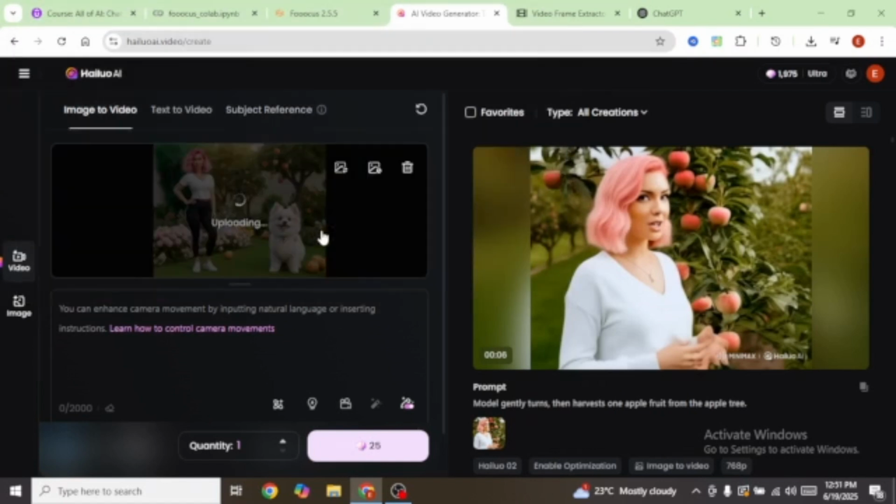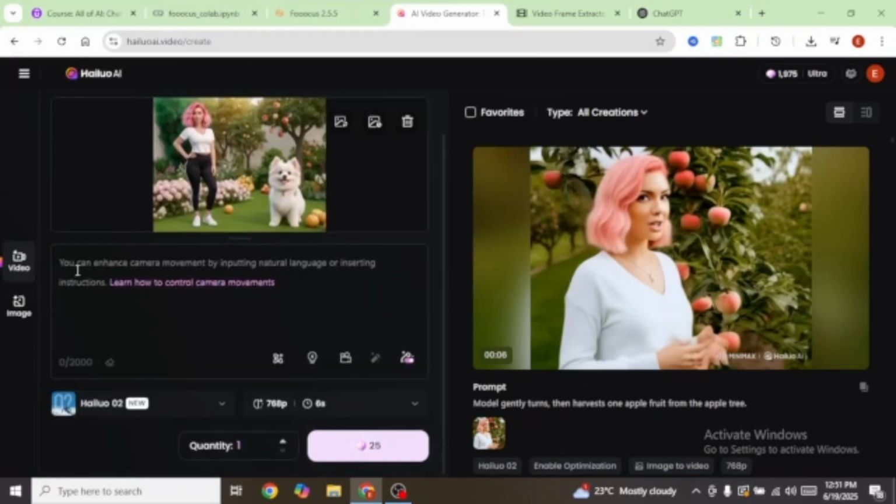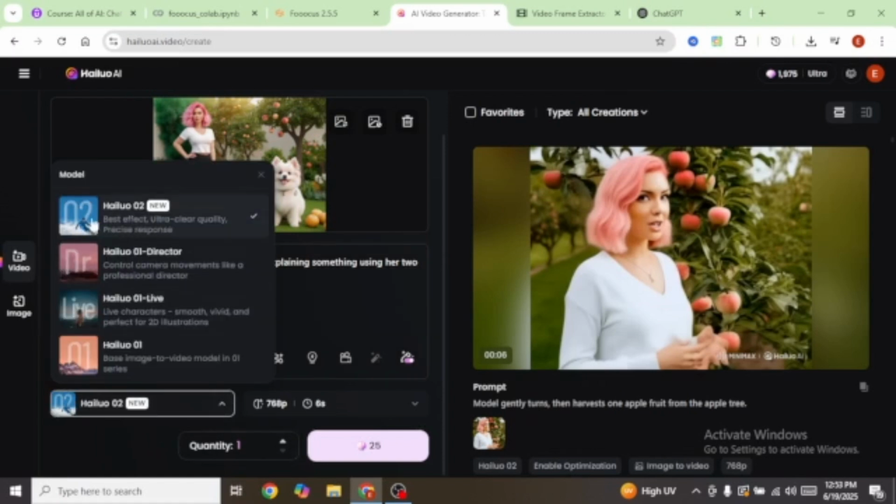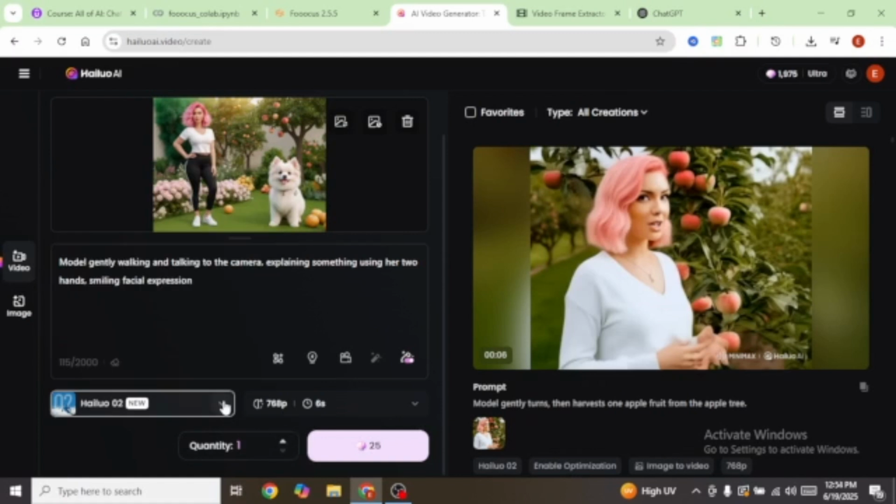Let's upload our image. Down here in this prompt box, we're going to describe what our avatar is going to do. So I'm going to type in the simple prompt. Model gently walking and talking to the camera, explaining something using her two hands, smiling facial expression. Down here, you're going to select the model that you're going to use. The model that was recently released is Hailou 02. It's so precise, and if you've ever used Hailou AI before, you're definitely going to notice the difference.